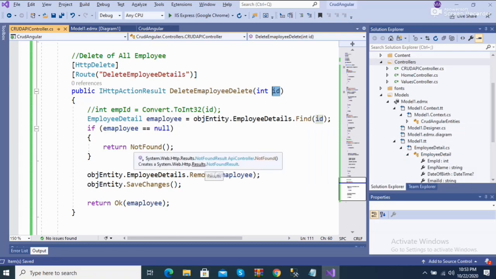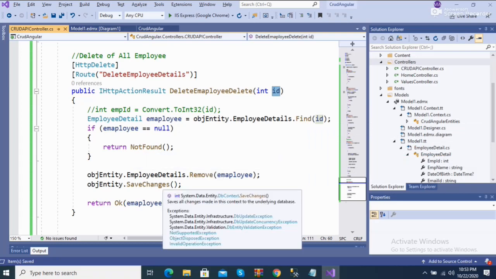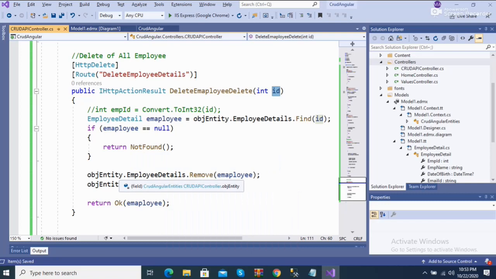And if you want to remove an employee through an API by using the interface of the Angular app, you just need to add this Remove method. In the Remove method you add the object of your employee details table, and after removing, it changes the database and updates your previous database into the new form of database. It's called the SaveChanges method, and it returns the employee record into your employee variable.